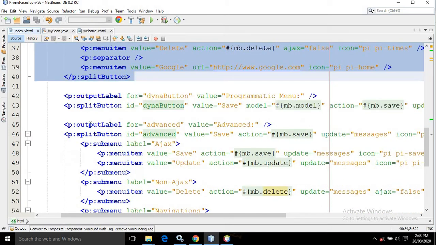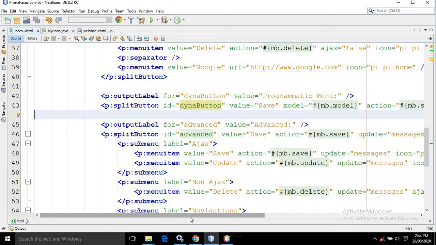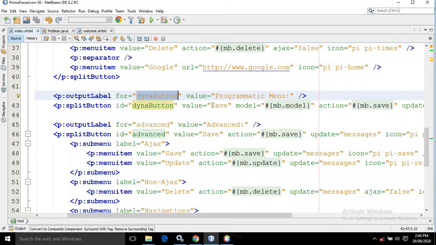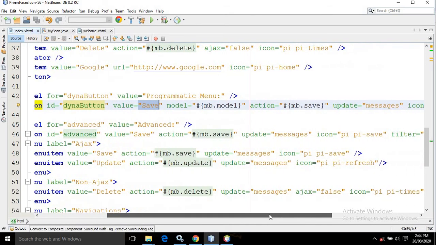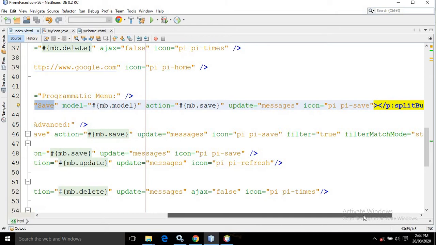Now here again I have taken an output label, and in the value I have written programmatic menu. Okay, and again I have taken a split button. In the ID I have written dynaButton, and this dynaButton is nothing but the value which we have specified in the for attribute. Okay, in the dynaButton I have given the value as save. In the model I have written mb.model. In the action I have written mb.save. In the update I have written messages, and in the icon I have written pi save.